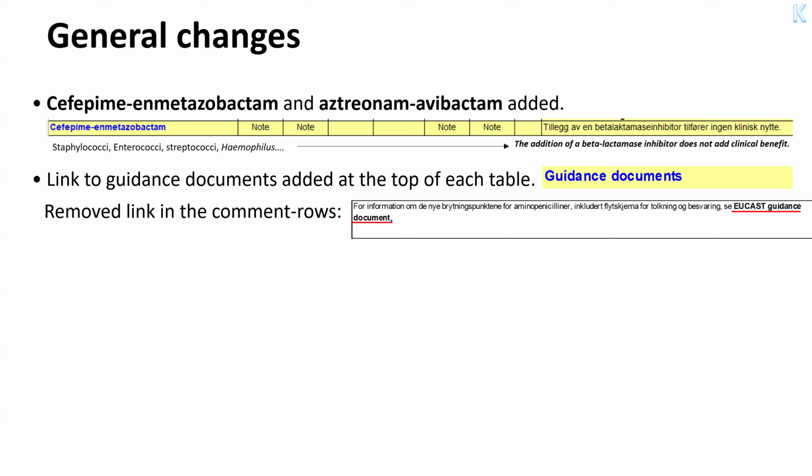Also, now, as in the UCAST table, we have a link on top of each sheet where you can click directly to the guidance documents. In the NordicAST table, we've had direct links for many of the comments where we have this in bold in the rows, but often when you click it, you suddenly get to the UCAST guidance document without really meaning to. So we removed all these links, but we have the link on top of each sheet.